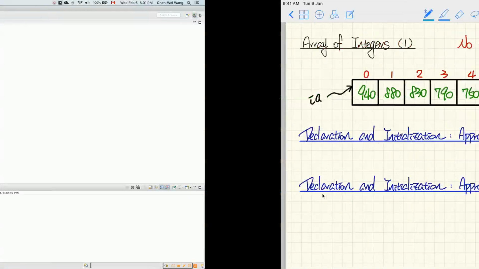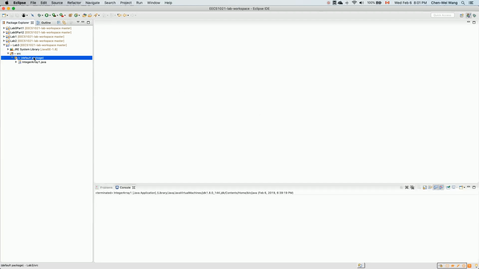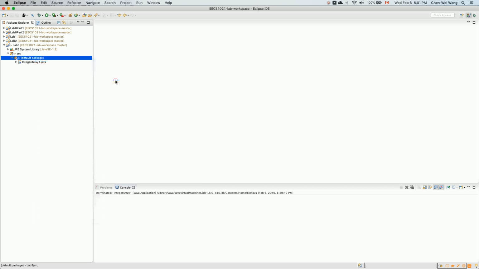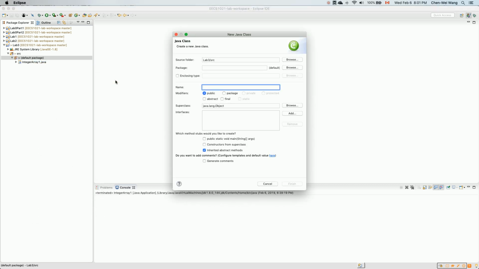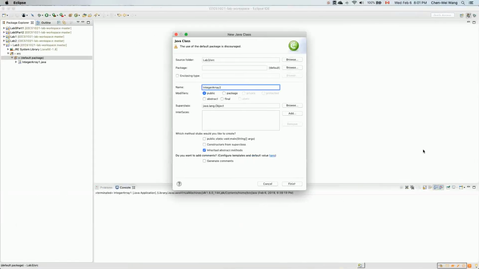Okay. So now let's create a new class over here. In the same default package, right click and say new and class. Let's simply call it IntegerArray2, approach 2. We're going to use individual assignments to achieve the same purpose, and then we try to see how we can automate the same achievement by printing out the elements using the loop. That's what we will do.